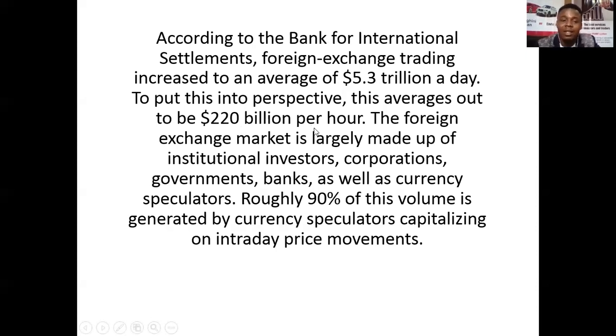The foreign exchange market is largely made up of institutional investors like corporate organizations, governments, banks, as well as currency speculators. Roughly 90% of the volume in the forex market is generated by speculators, making it one of the best and most liquid markets in the world.